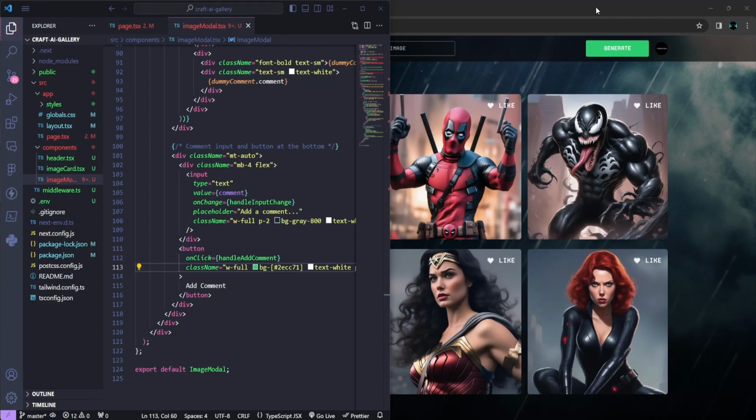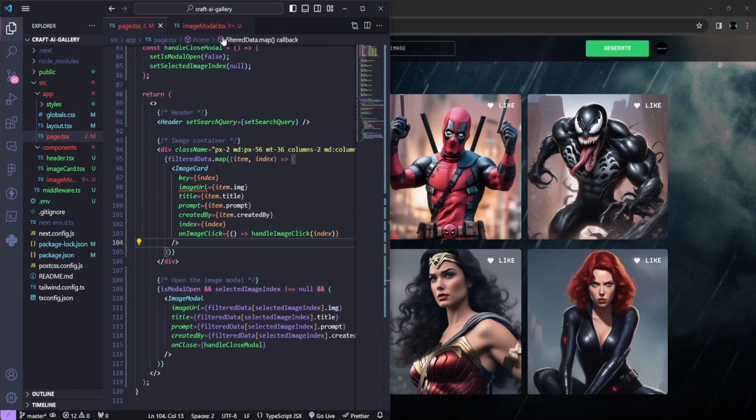Let's create generate model. So whenever we press on generate, it will open the model. So go back to the page. We can close this one.